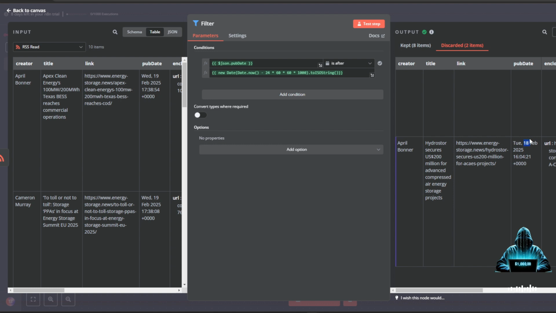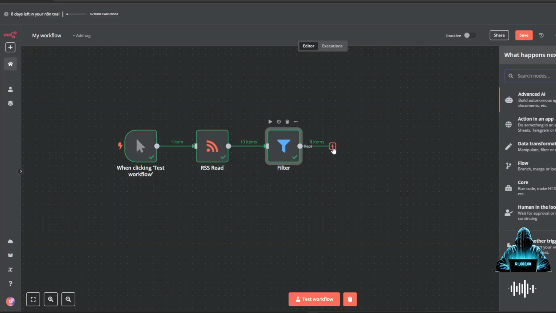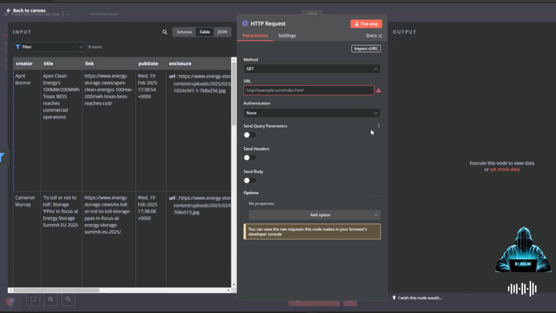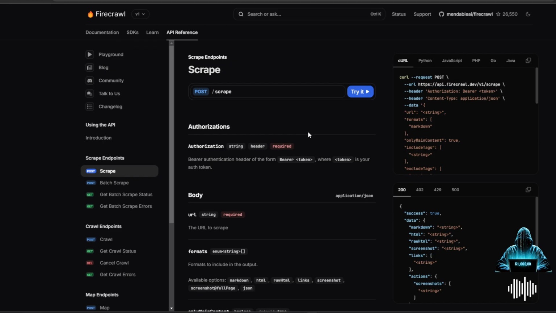So that is correct. The next thing that we're doing is an HTTP request node, and I'm going to be using Firecrawl for this. If you've never used Firecrawl, I 100% recommend it. Firecrawl is an amazing open source API service that transforms websites, such as the one we're doing here, into clean, LLM-ready markdown or structured data. It basically just helps you scrape. So here's their documentation on what we're currently doing right now with the curl.